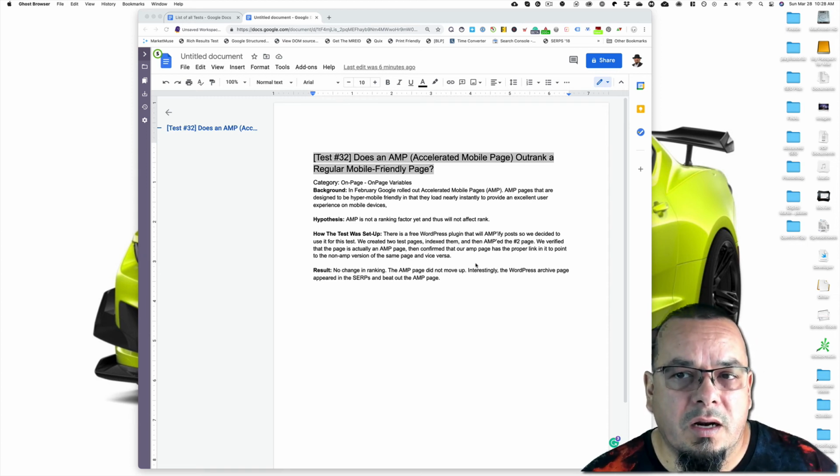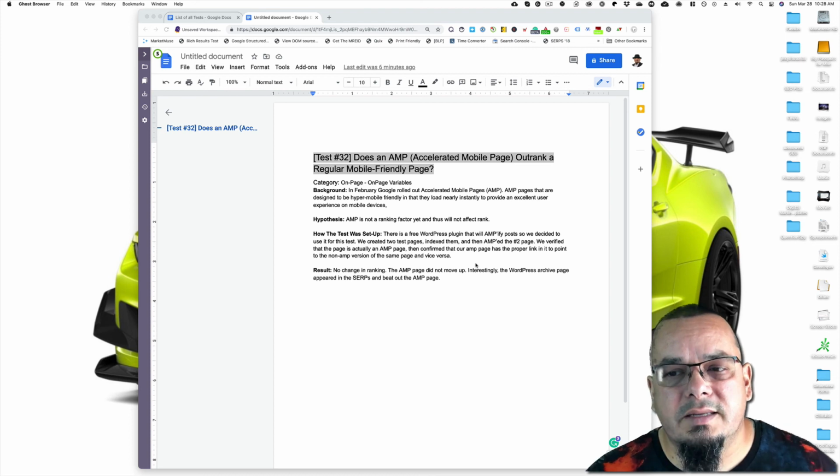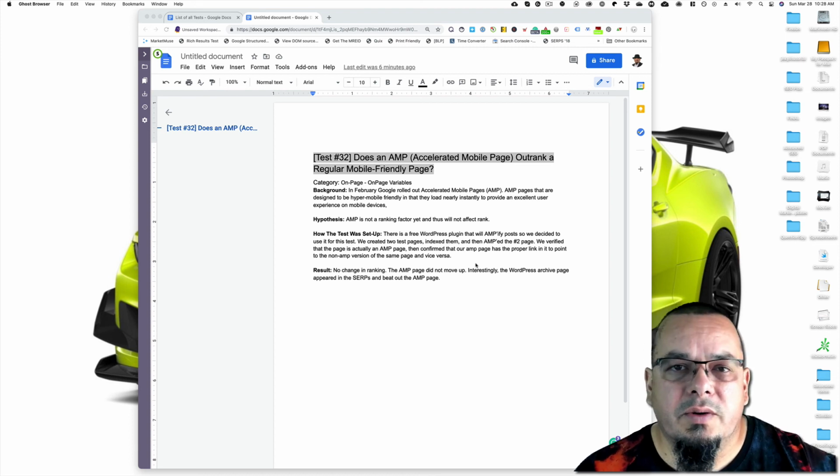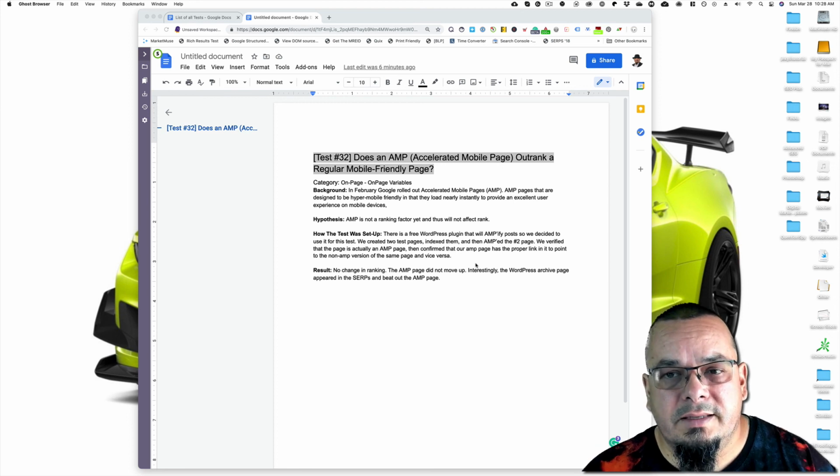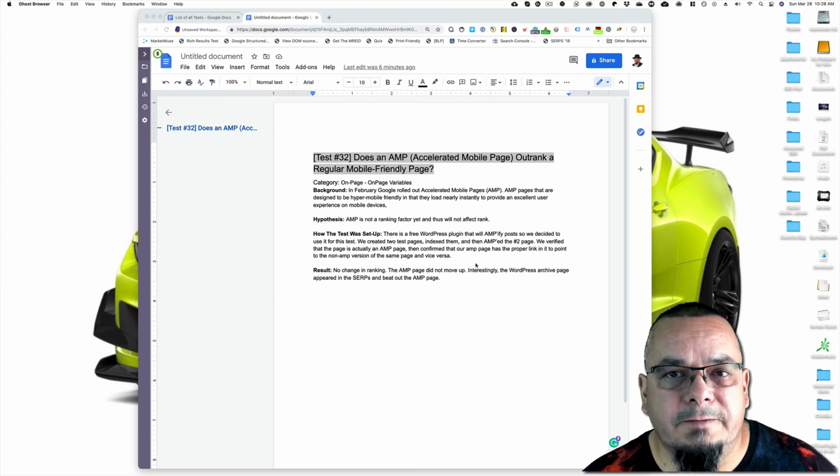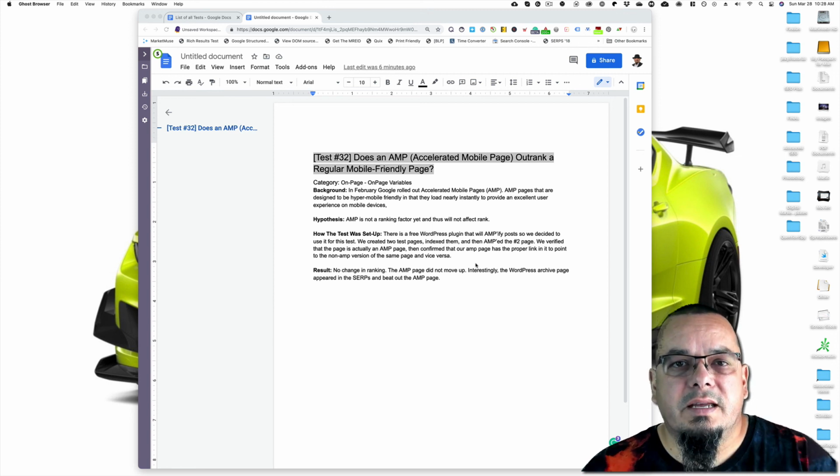And if you are on a modern-day theme, if you're using WordPress, or you have a developer or a CMS that has adapted and created responsive templates for your websites, then you're good to go and you don't need to worry about AMP at all. All right. Hopefully this test was useful to you.